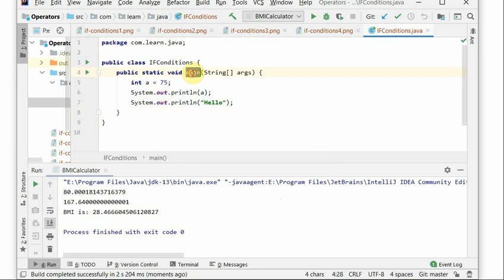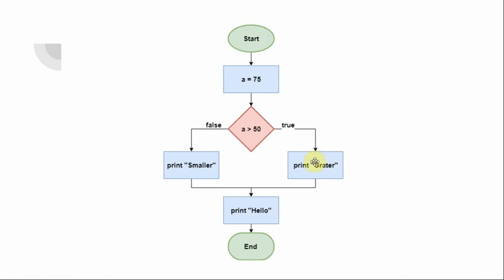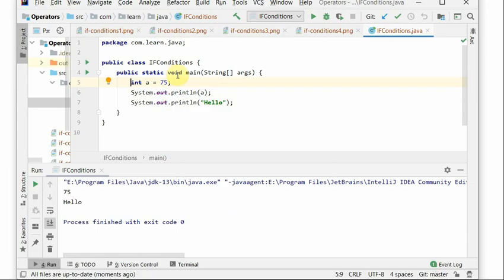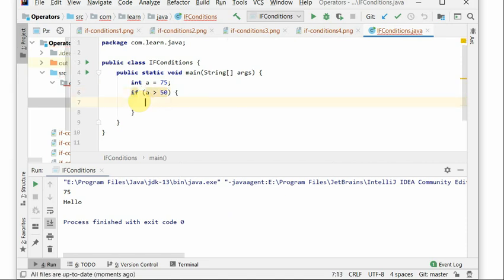So let's run this program. Here's 75, then it prints hello. Now let's look at the condition we want to code. We initialize a with 75. A is greater than 50. What happens is it will execute whatever is between this line and this line. This is a starting bracket and this is an ending bracket. Whatever is inside will be executed. So this is the if block.